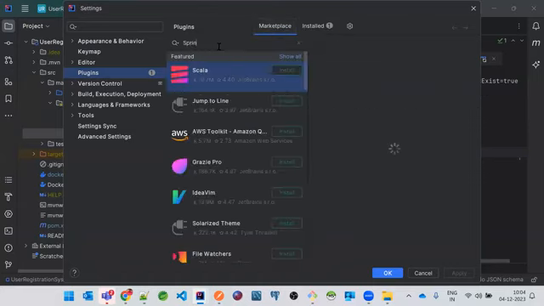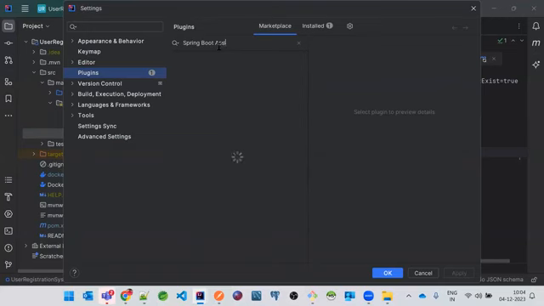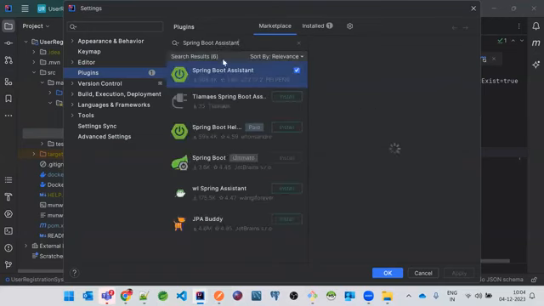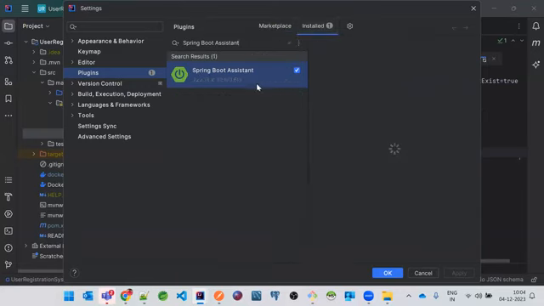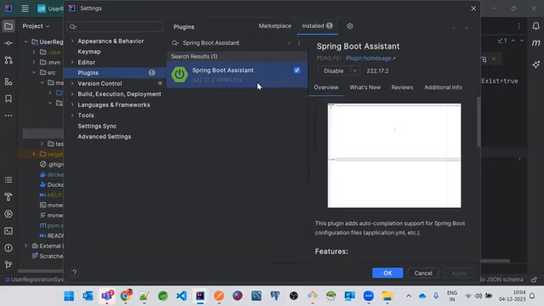Spring Boot Assistant, and you will get this one. Just click on it and install. Once it is installed, you will be able to see it inside the installed plugins. Basically this is from Peng Fei. So always download this one, Spring Boot Assistant. It is the only plugin of its kind, so you can just use this.